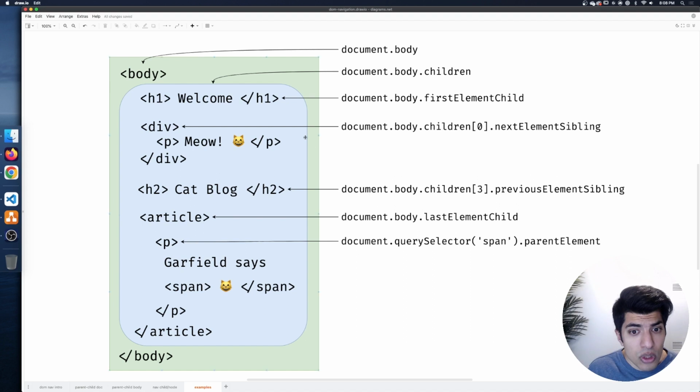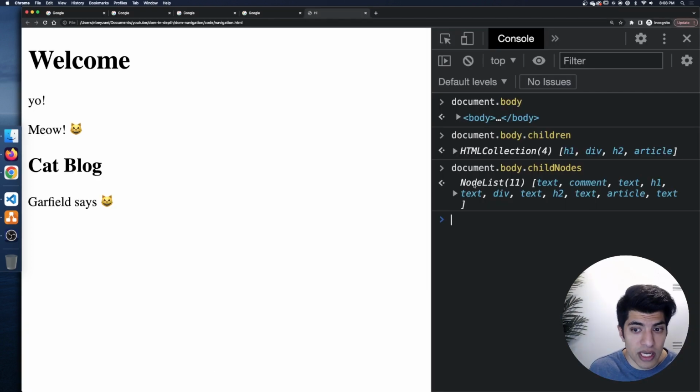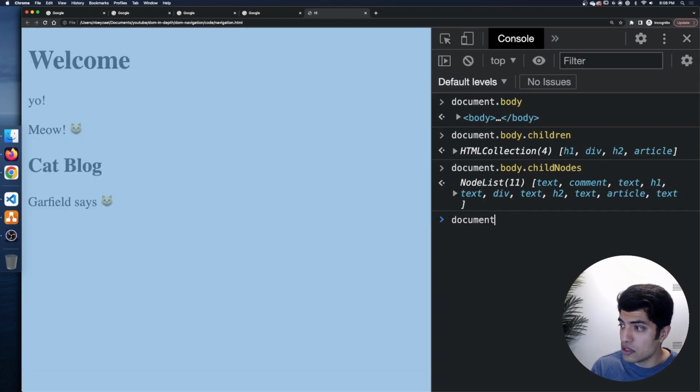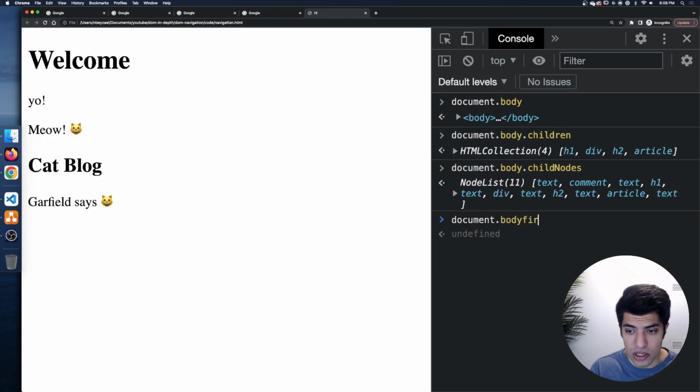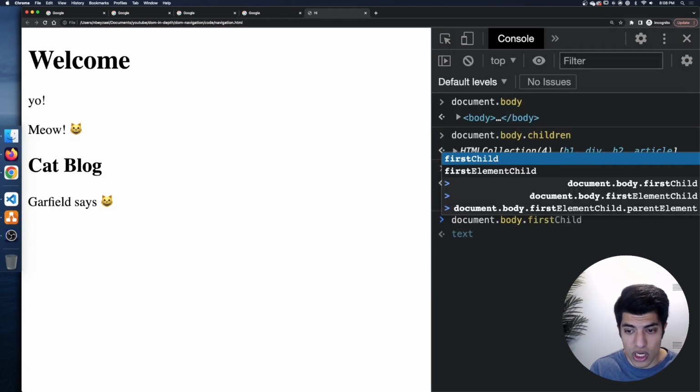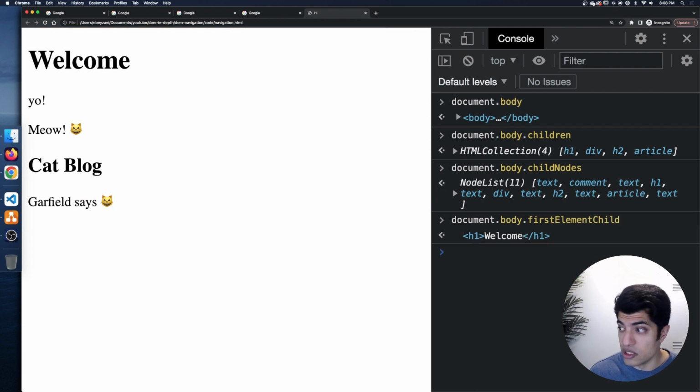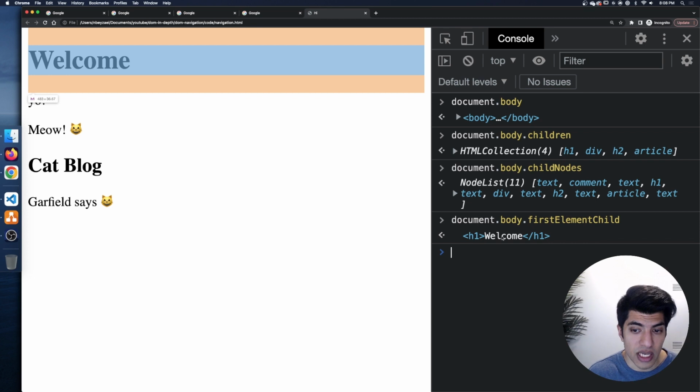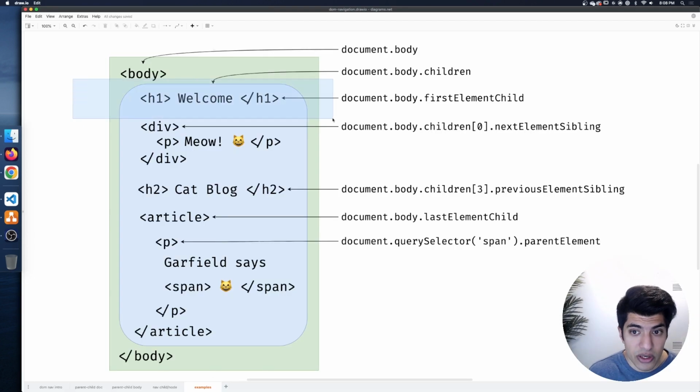Okay, so document.body.children is that list of elements. So you can imagine if we do document.body.firstElementChild, not the firstChild, which is the actual text node that we saw before, followed by the comment, this is the h1, right? So that's this one right here. We can do document.body.children at 0, and then we can do .nextElementSibling, right?